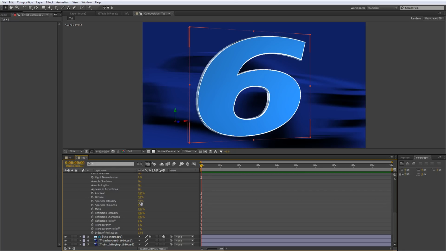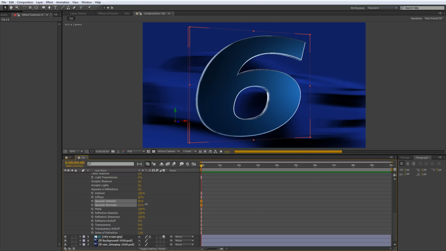We'll take the specular intensity down maybe to 40%. We want just a slightly less bright 6, because I think when it's very bright it dominates the other letters in the design. We can take the specular shininess up, and that should dull. That's excellent. That's giving us this little highlight there, and that's fantastic.